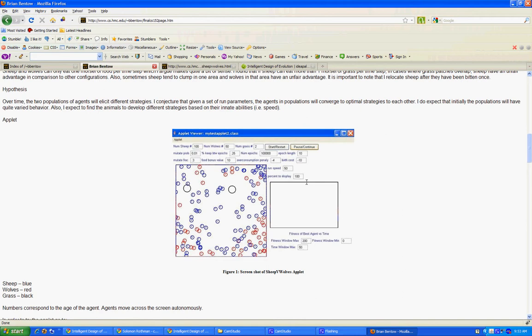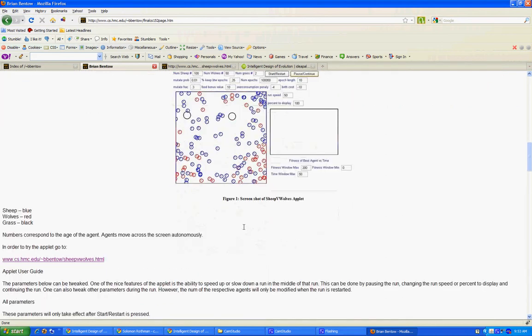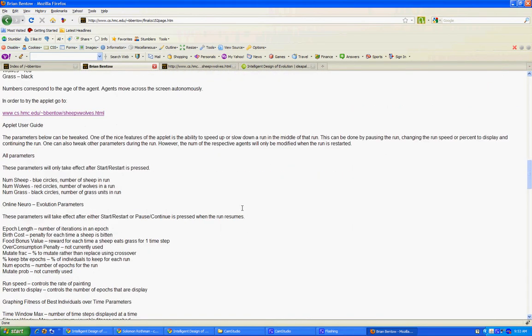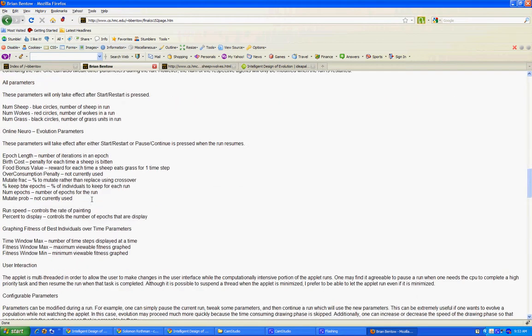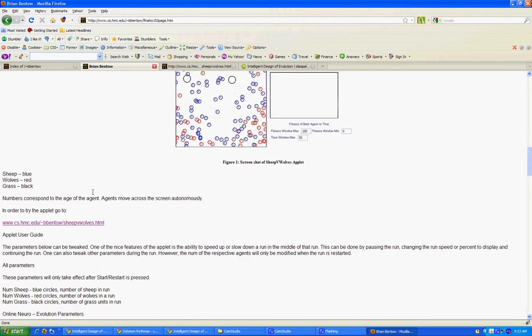In this picture you have the red circles, which are the wolves. Inside the red circle is a number, and that number represents how many generations that wolf has survived. The blue circles are the sheep, and the black circles are the grass. I have all of the details about the parameters that you can tweak and what they mean down here, and what my results were. Now let's take a look at the applet itself.